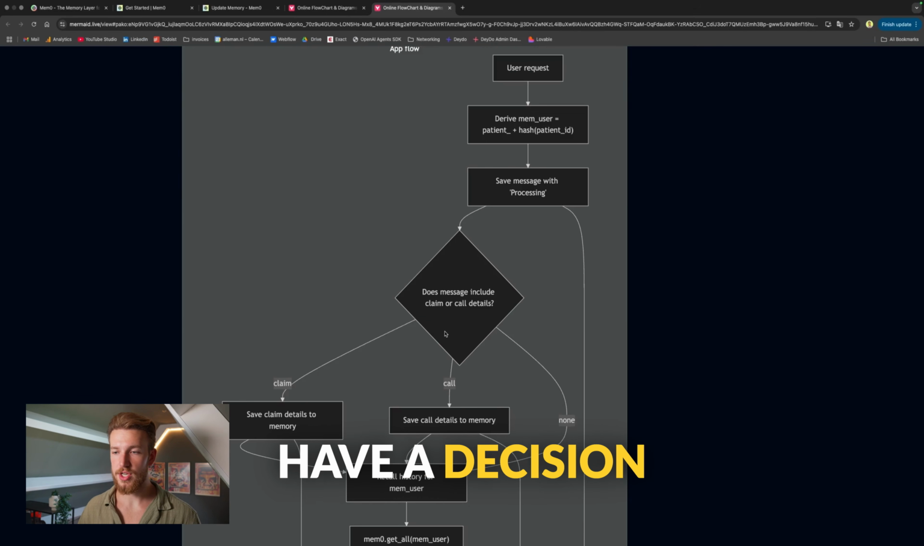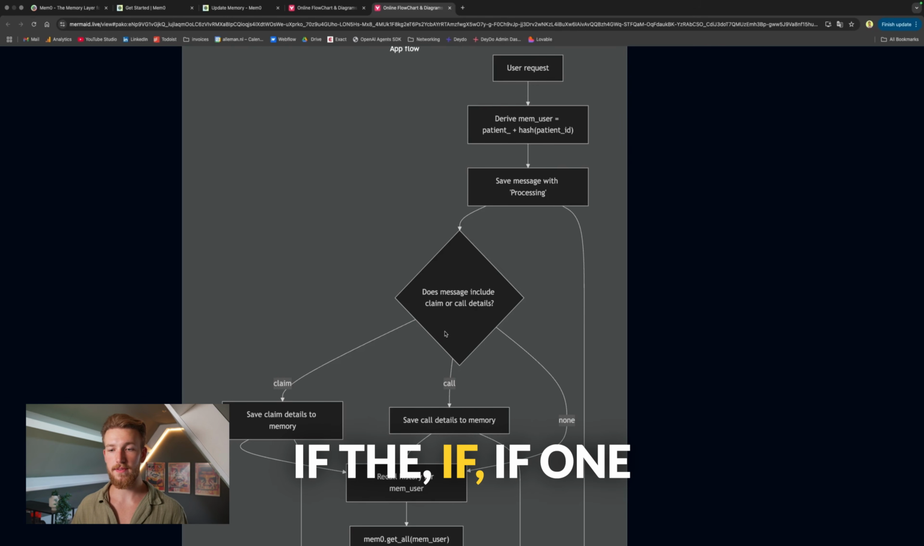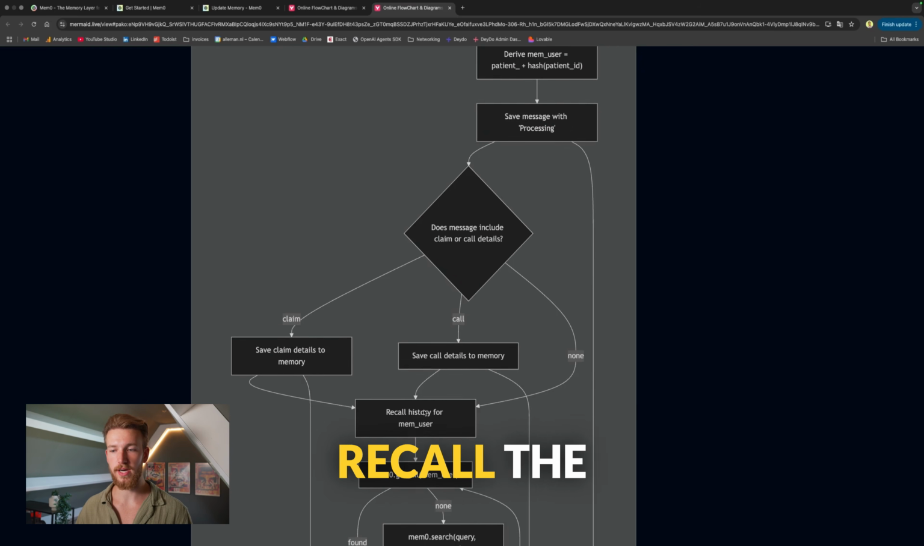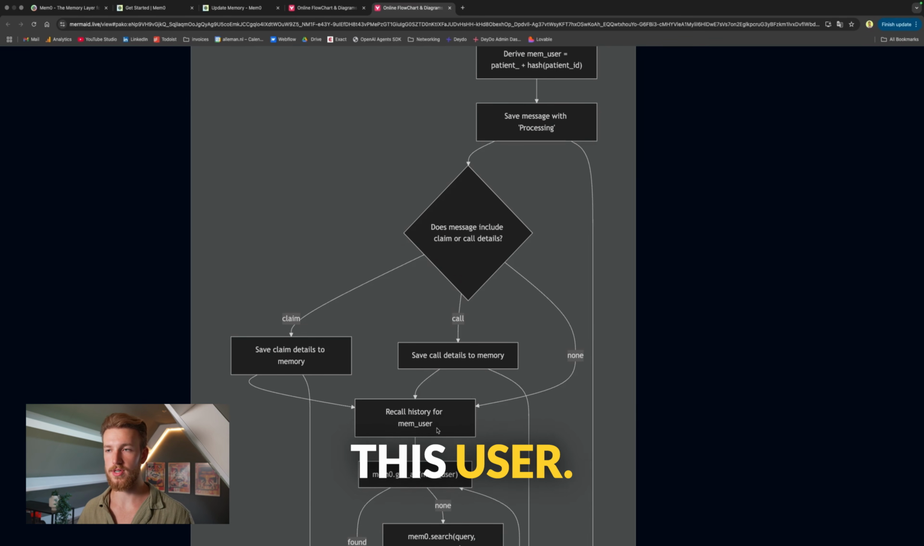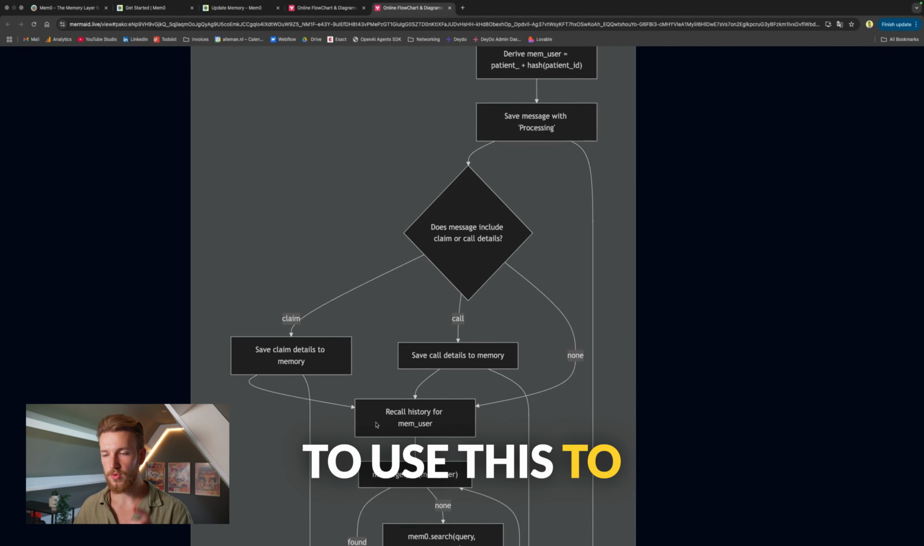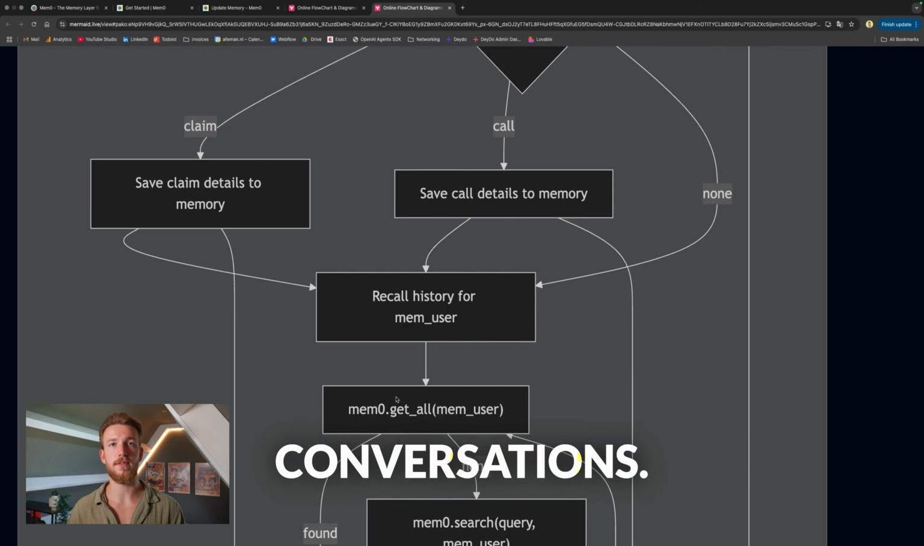So then we have a decision to make. Does this message include claim or call details? If one of those is the case, we want to store the details. So save claim details, save call details. If not, we're going to recall the history for this user. So we have the hash of the patient ID, and we're going to use this to get history on this person. So we can have users that have a lot of different conversations.